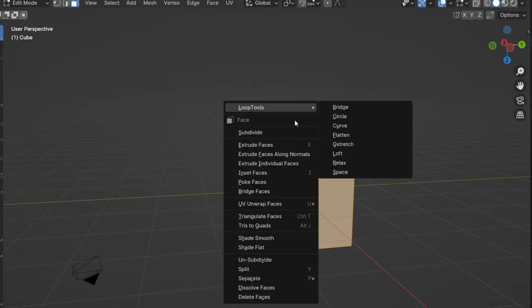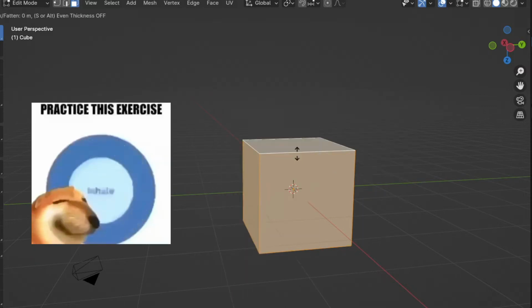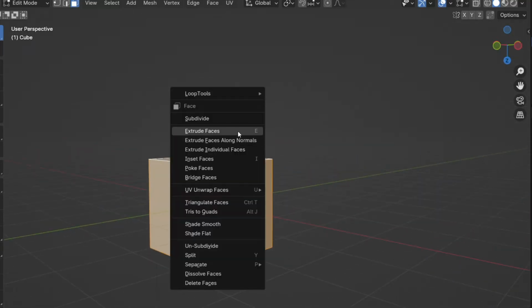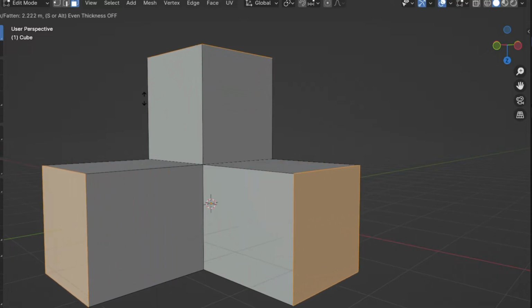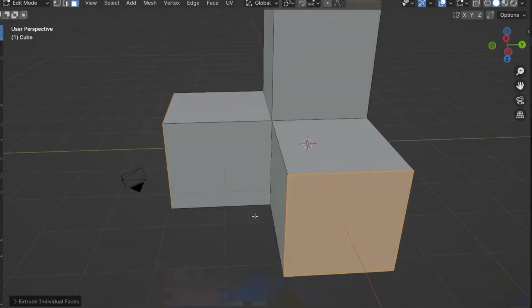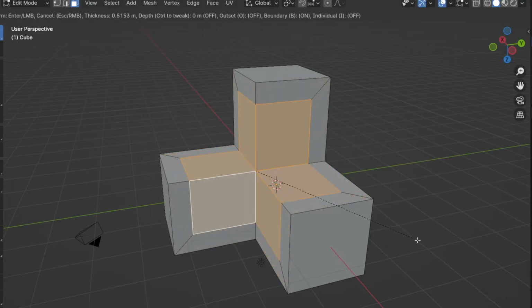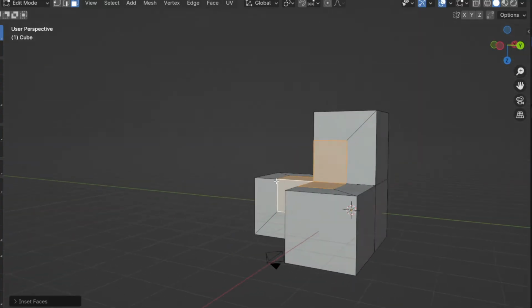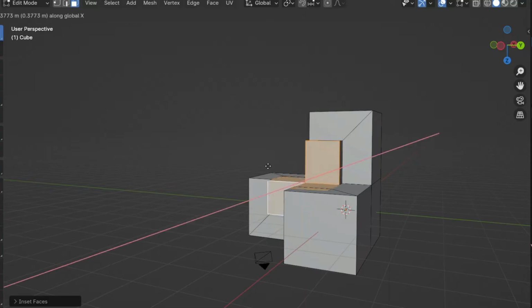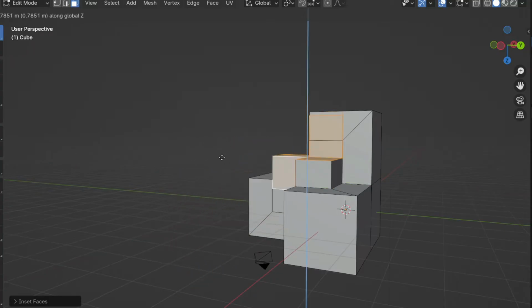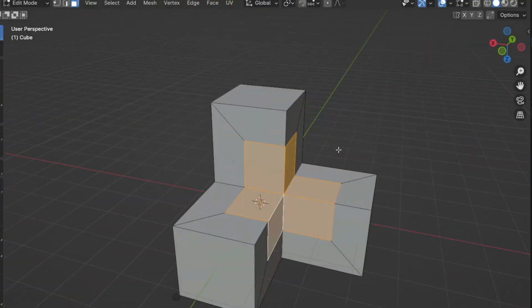If you select all faces, right click and extrude faces along normals, you can actually extrude them like this. Another option is right clicking and extrude faces individually, and this lets you extrude them individually to make a shape kind of like this. If we select these and press I, we can make an inset little face here and extrude that out. You can choose which way you want to extrude it if you press X, Y, or Z, and that shall extrude it in any of those directions.